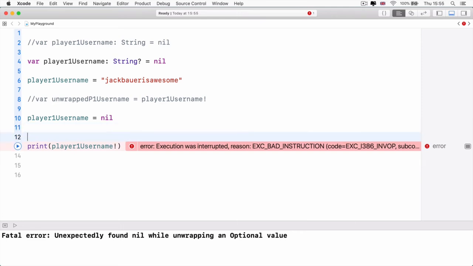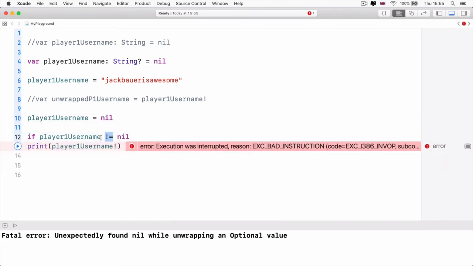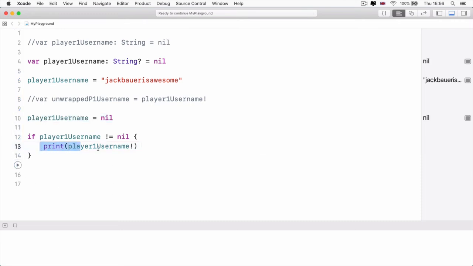Now, another way of doing this is we can actually just explicitly check to see if player1 username does not equal nil. So that's what that exclamation mark equals means. It means does not equal. And in that case, well, then we could use it and we can unwrap it forcibly. Because now, even though player1 username is equal to nil, our app is no longer going to crash because it's going to bypass the line that would cause an issue. Because this is not true, player1 is in fact equal to nil, then we're going to skip the line and we're not going to crash our app by using a piece of data that's nil.